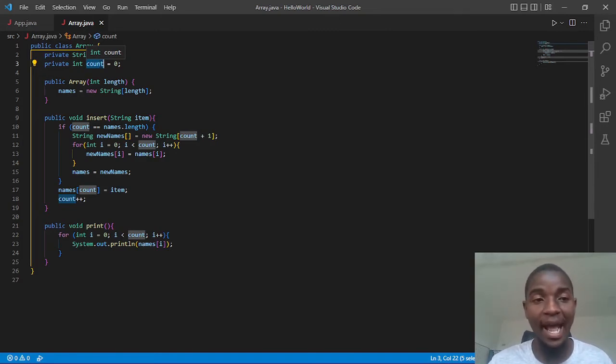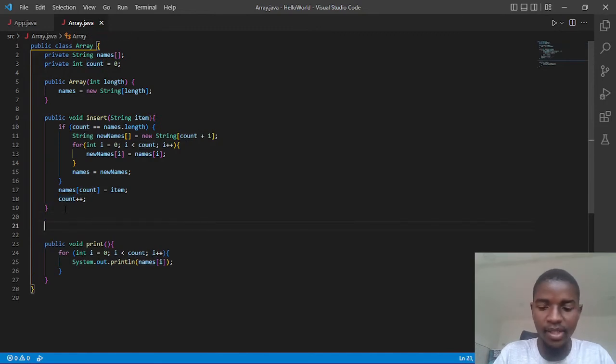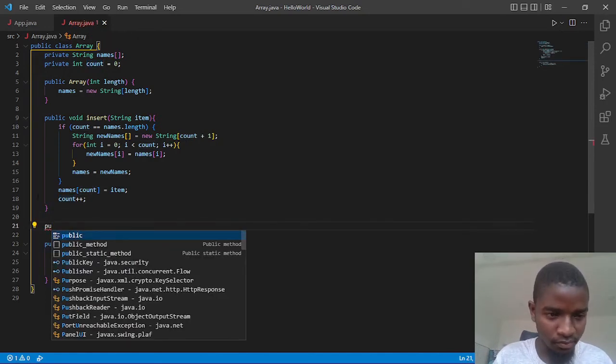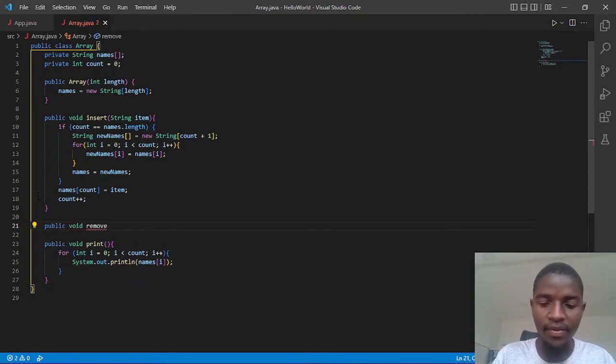So we have created an array class. We have inserted an item into a class. Now let's go on to removing an item from the class. So let's create another method, which is public void remove, and then let's just use an index to remove.